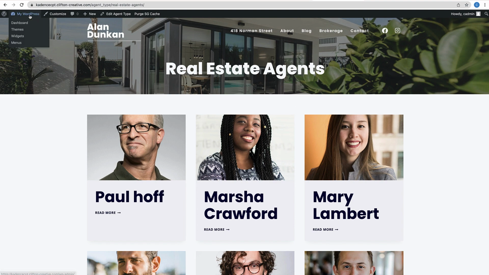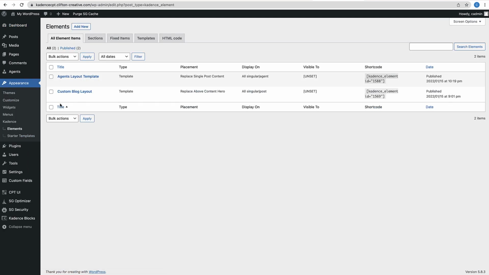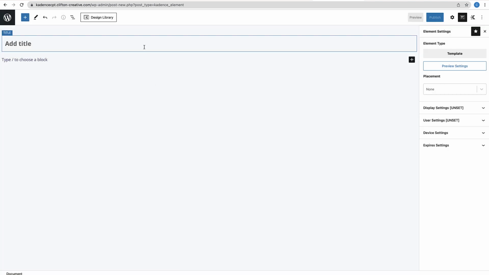Let's go to our dashboard. We're going to go to Appearance, then Kadence and Elements, and click on Add New. We want to create a template. We're going to title this Agent Archive Layout, so we can create our own agent archive layout for our agent custom post type.